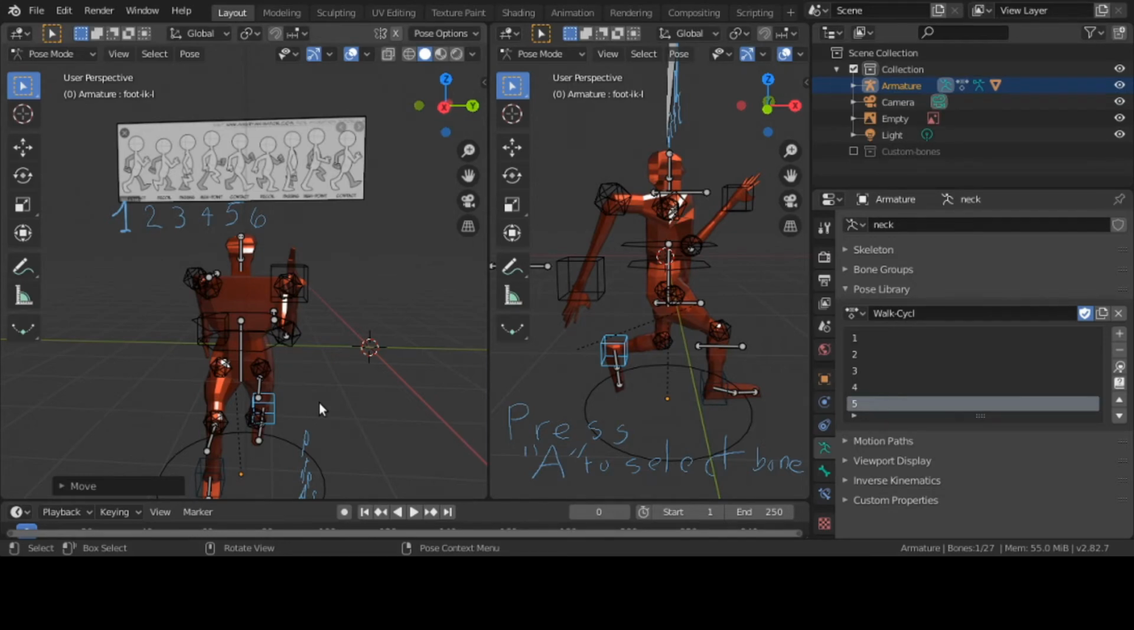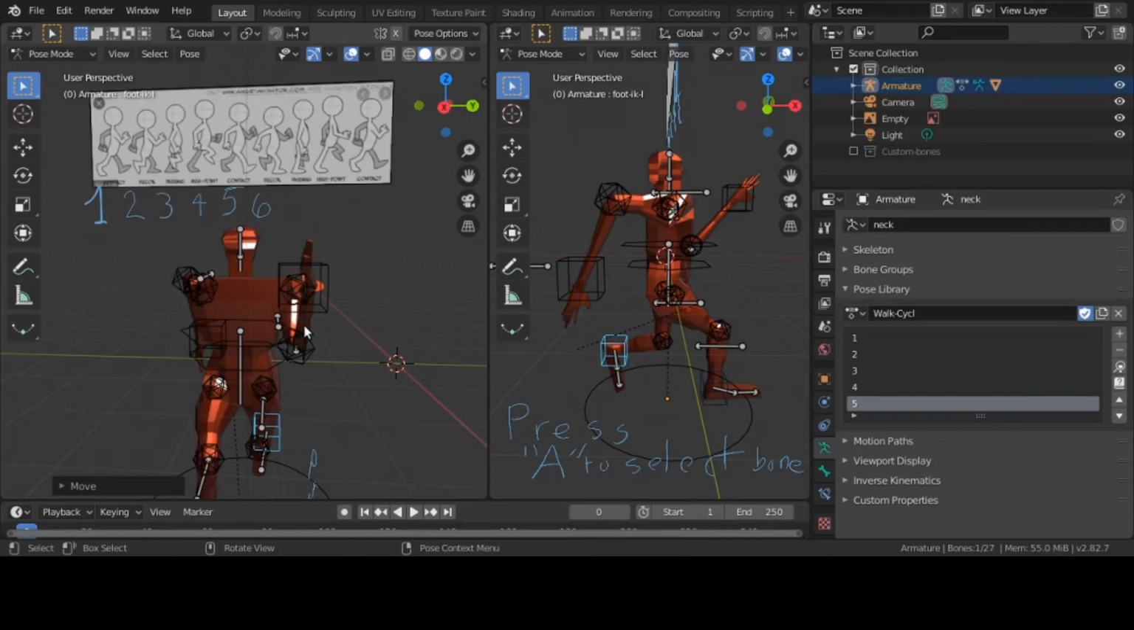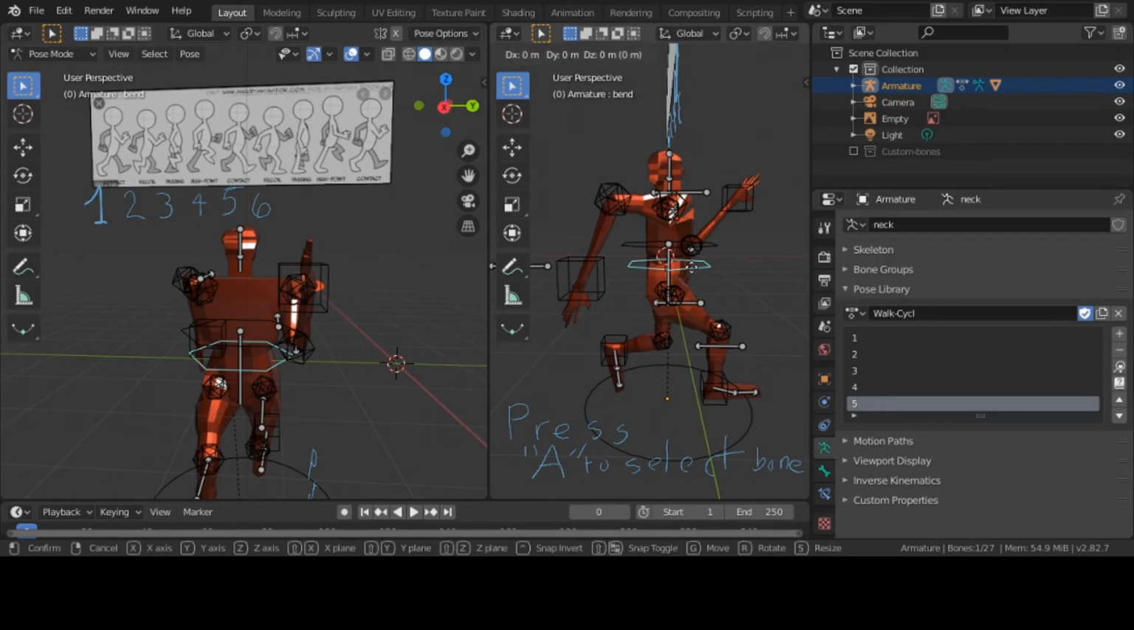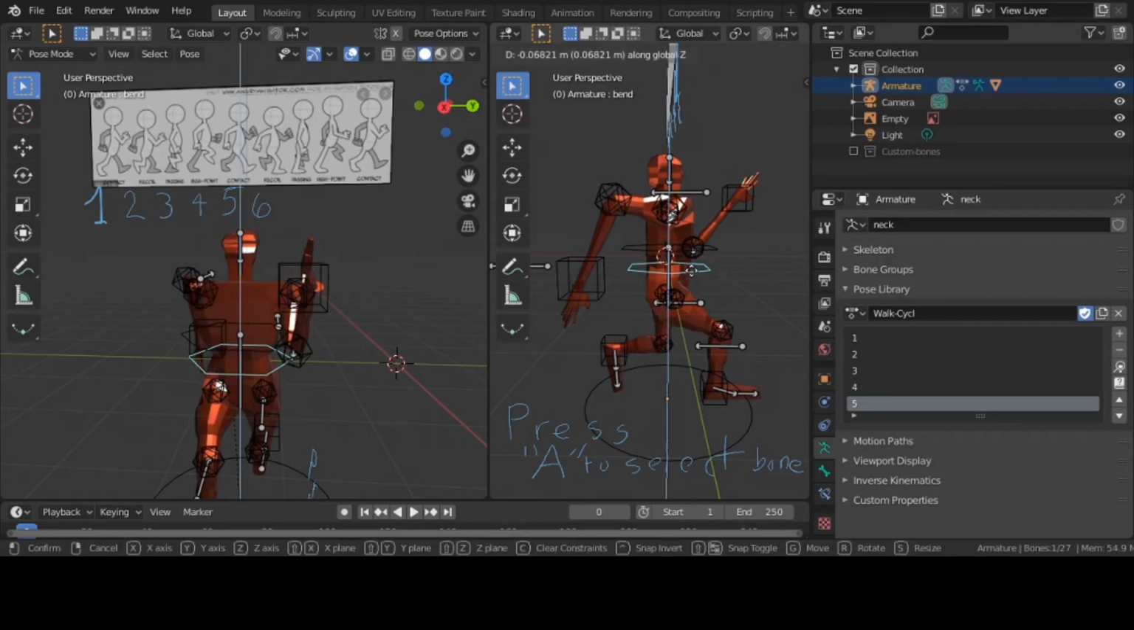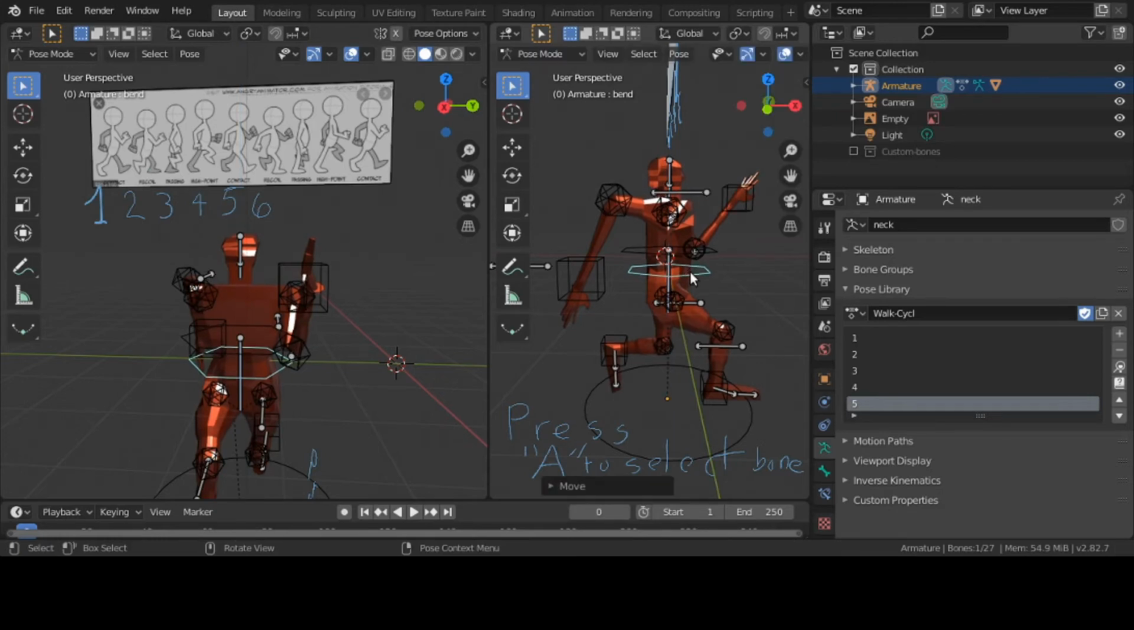Okay, did I do his arms? Yes, his arms. What about his stance? I grab his chest. For number 6, he goes even lower. He's dropping even lower for number 6. Grab Z. I drop him down even a little bit more. Alright. So I hit the plus. Add. This is pose 6.